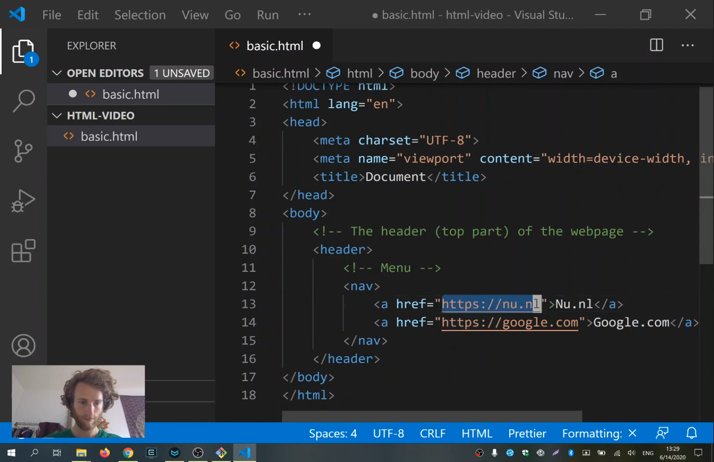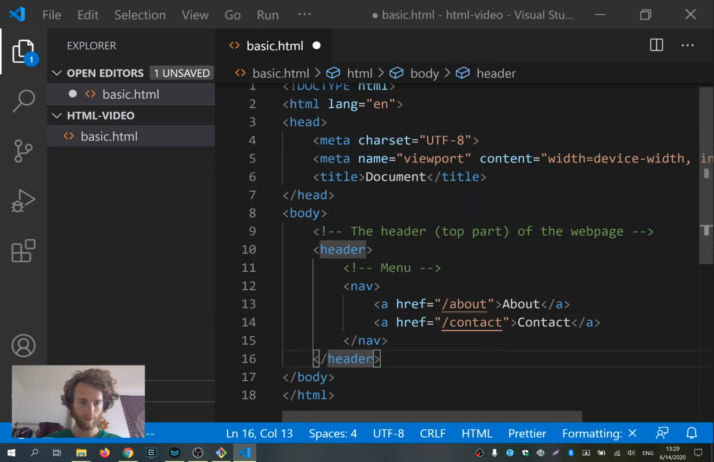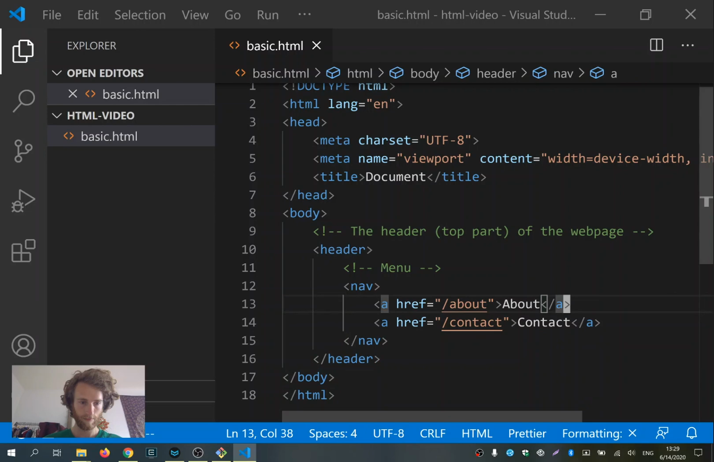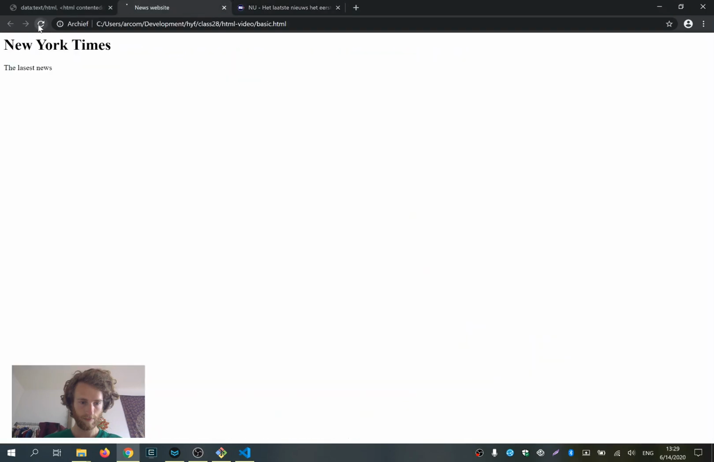Normally you would do here /about, and then you have a link to your about page, or you would have here contact, and this would go to your contact page. Maybe we can fill them in later to show how we can actually make a functioning menu. But if I save this and I look at it in the browser, we now have a small menu which is just 2 links.